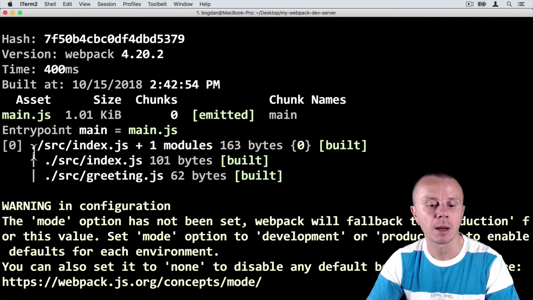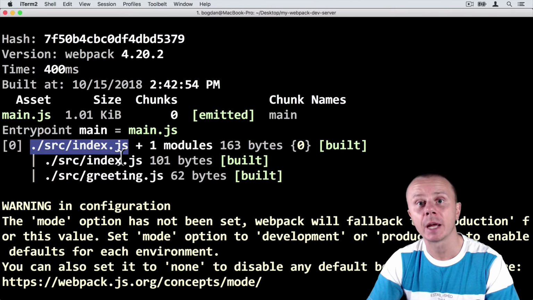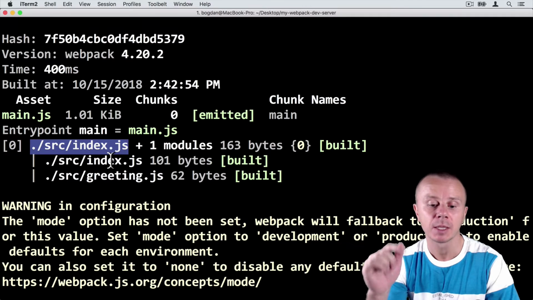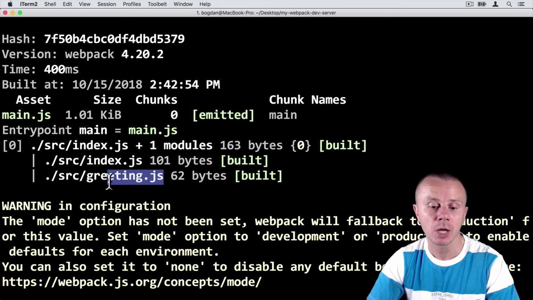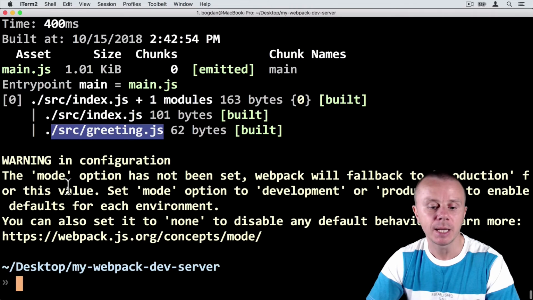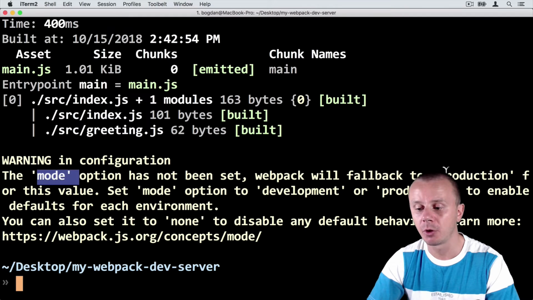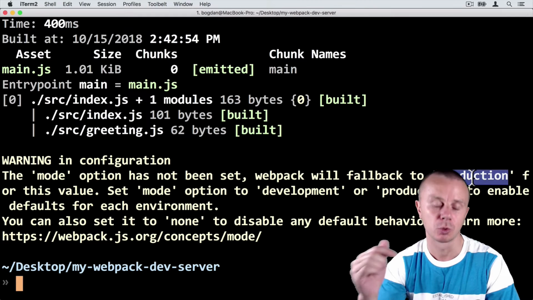You see here that Webpack has automatically looked into this folder, src folder, and found the index.js file. The index.js file has a dependency on the greeting.js file, that's why this file was also added to the bundle. And here you see a warning, mode option hasn't been set. That's why by default production mode will be used.